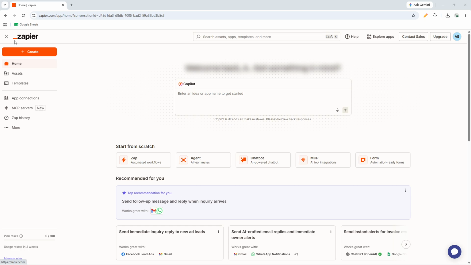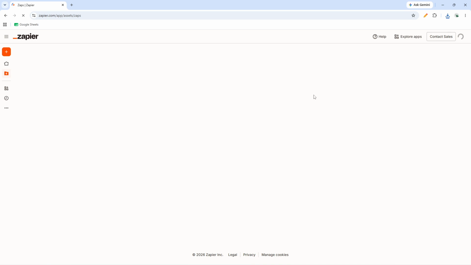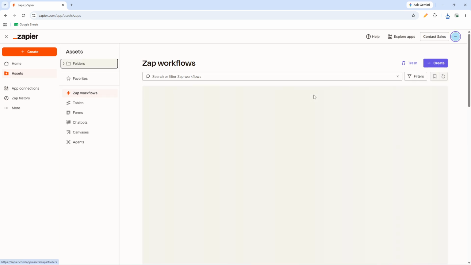To get started, log into your Zapier account. Once you're signed in, look to the left-hand menu and open Assets. This is where you can manage the items connected to your workspace, including your automations. After that, make sure Zap Workflows is selected. This will display the full list of Zaps available in your account.